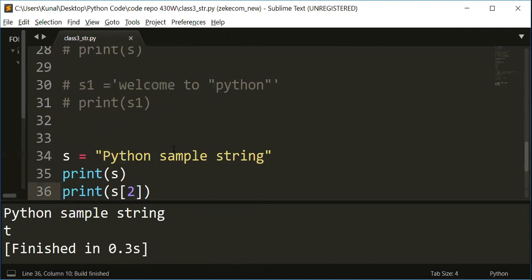So we have indexes which start from 0 and go from left to right. Every character has one index, and even a space is considered a character. In Python, we also have something called negative indexing.